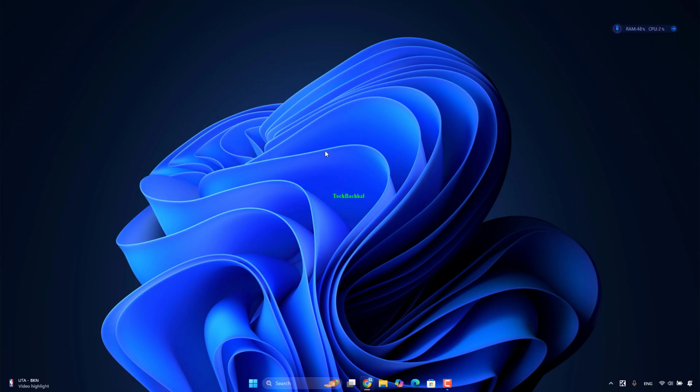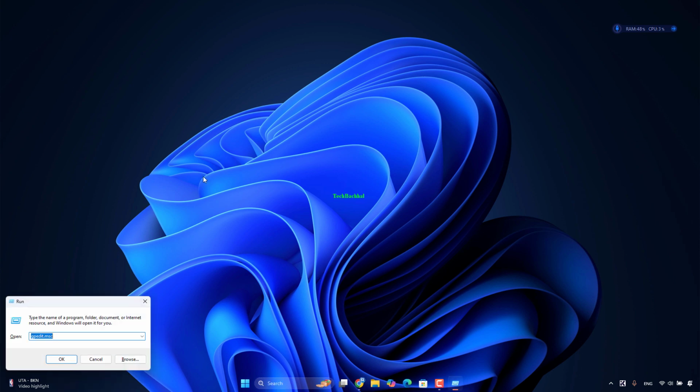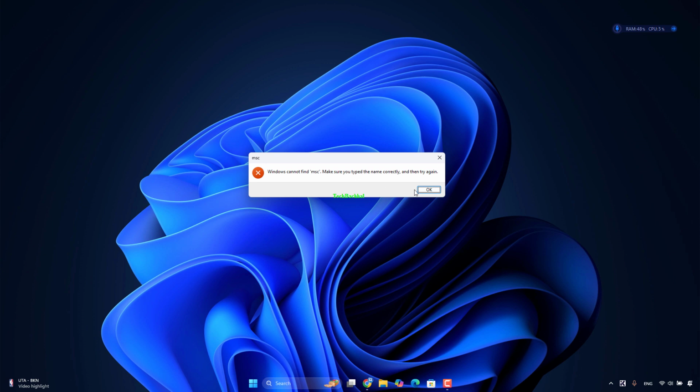Press Windows + R to open the Run dialog window. Type devmgmt.msc and click OK to open Device Manager.